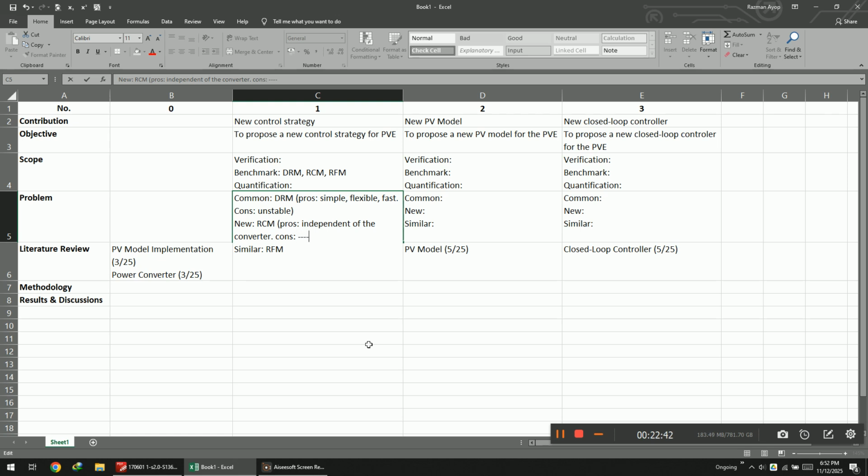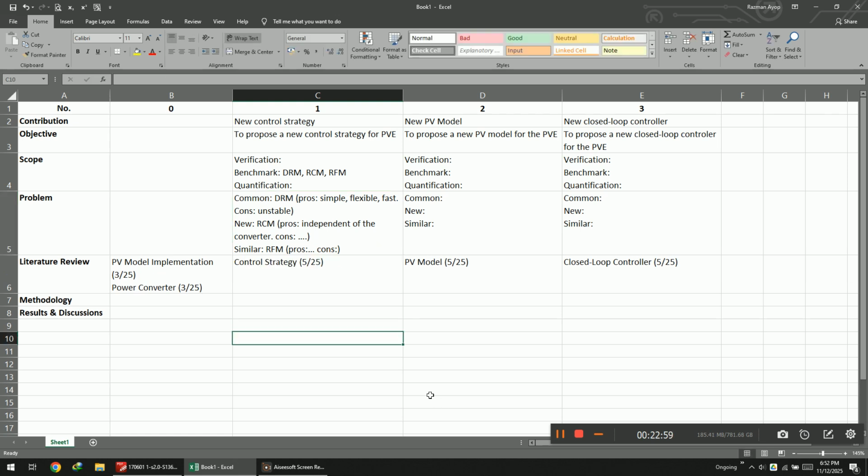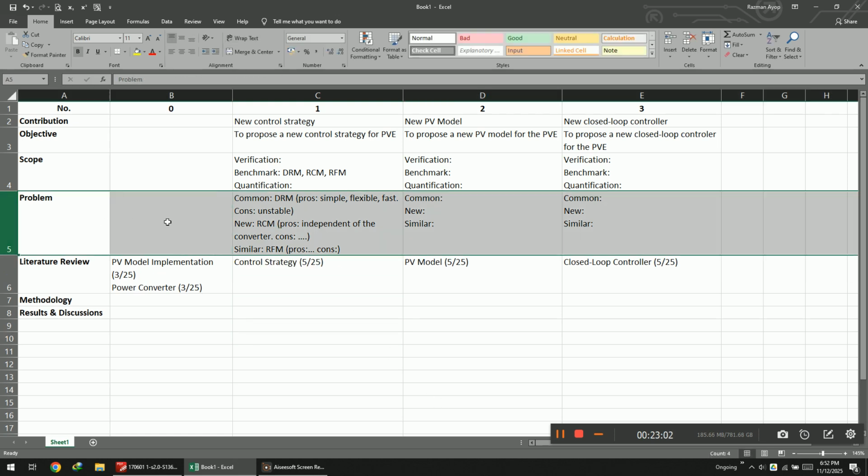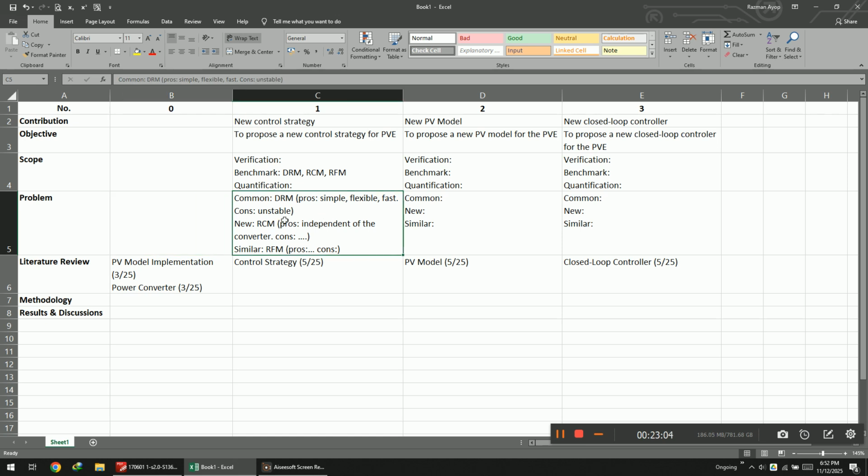Okay, so you need to have something. For all, same as this, you have to write what is pros, what is con. So you can see here you have to write problem. So these three are the minimum: common, new, and similar. Okay, this one you already have, and then you transfer to benchmark. Okay, and then verification. So how you verify this new controller?